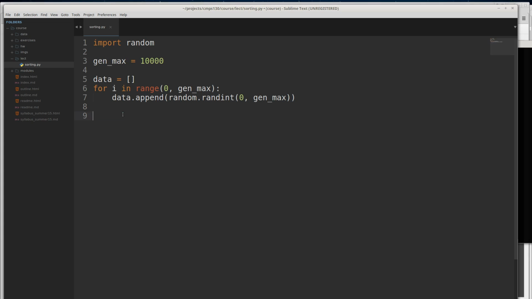Okay, so I've got my data set. This is the thing that I'm going to search. And now I'm going to generate a list of numbers that I want to actually search for. I'm going to call that keys. It's basically the same idea. So for i in range 0 to GenMax, it's essentially the same thing, but instead of data, I'm going to be appending into keys. And again, let's bring this down to 10 and print them all out.